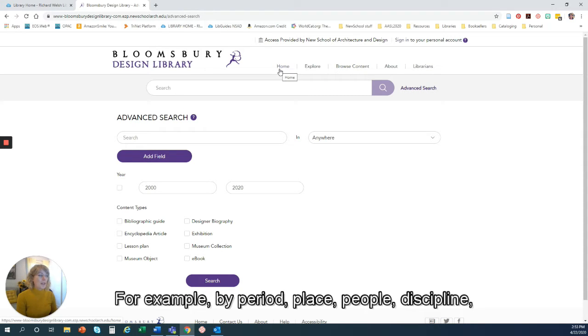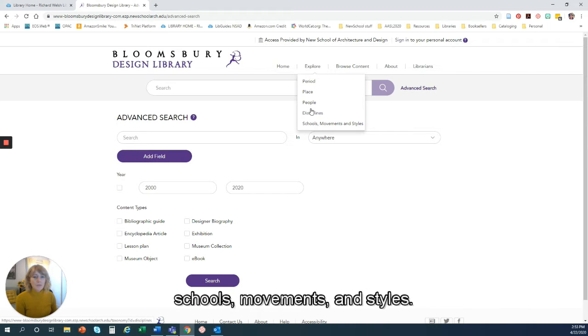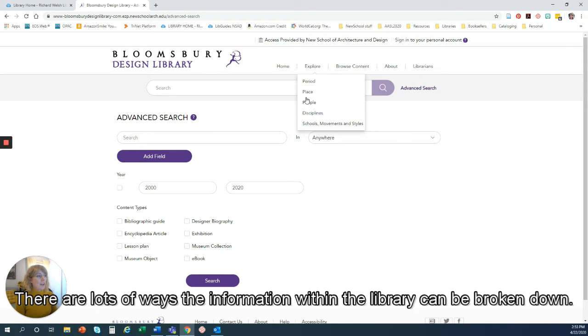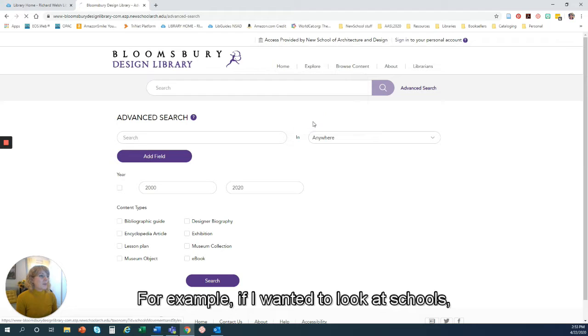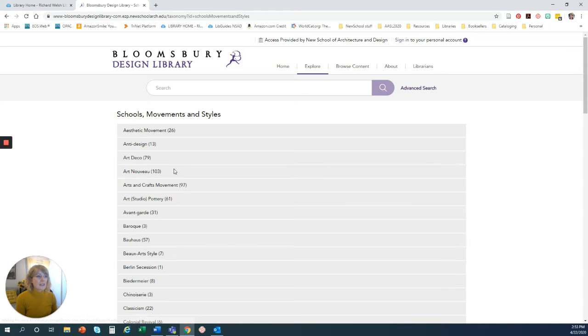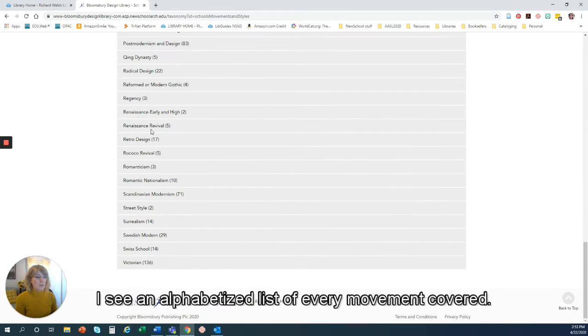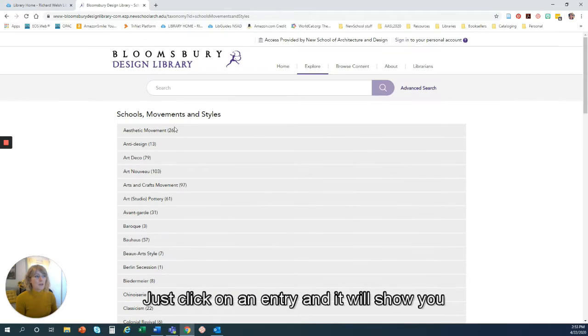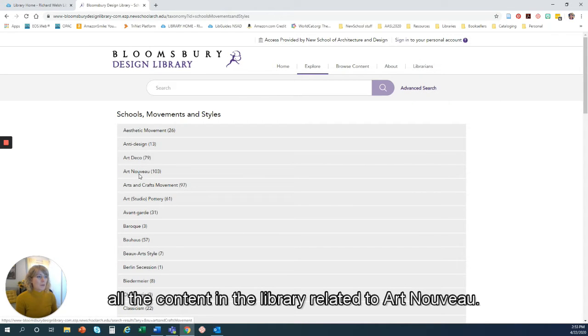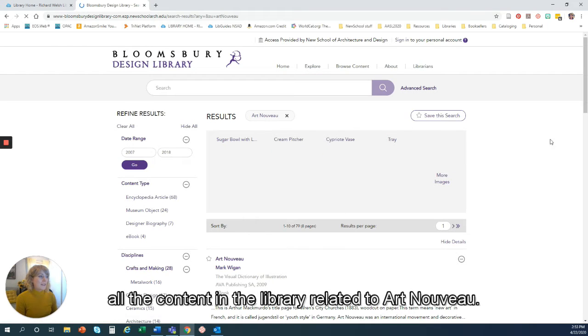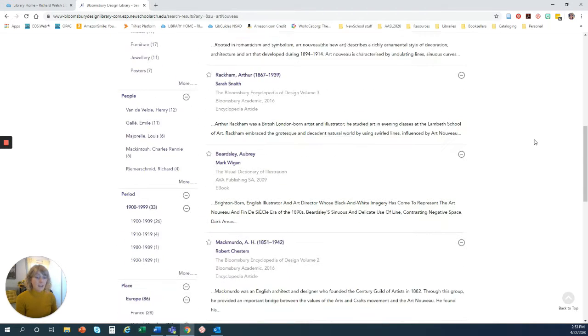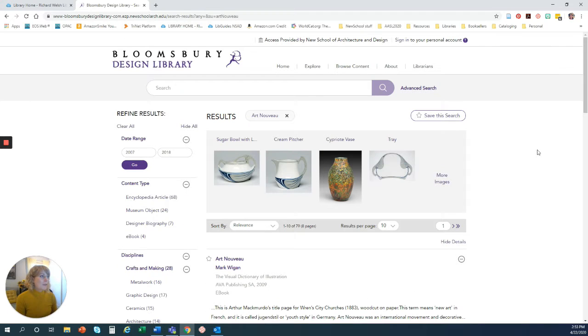At the top here, there's a few different ways you can look through the library. In addition to the home page where we just were, you can also explore the content through some different categories: by period, by place, by people, disciplines, schools, movements and styles. So lots of ways that the information within the library can be broken down. For example, if I wanted to look at schools, movements and styles, here I see an alphabetized list of every kind of movement that's covered, and it also shows you the number of entries for each one of these. If I wanted to look at Art Nouveau, I can just click on this and it will show me all of the content that's in the library related to Art Nouveau.